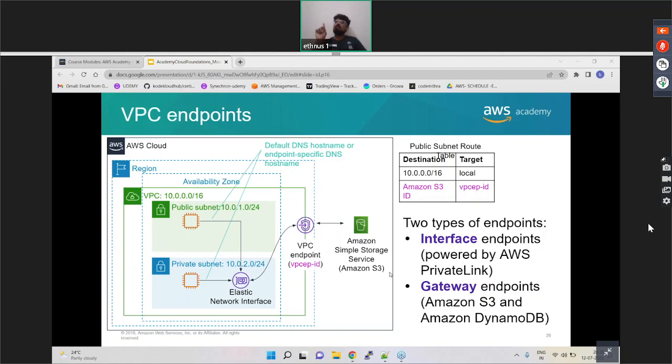An interface endpoint supports multiple AWS services, like Lambda, CodeCommit, CodePipeline. When you search for the interface endpoint in the documentation, you will come to a page where you will see all the AWS services supported by the interface endpoint. With its help, you can connect all those services to your AWS VPC resources. It supports more than 30 services.